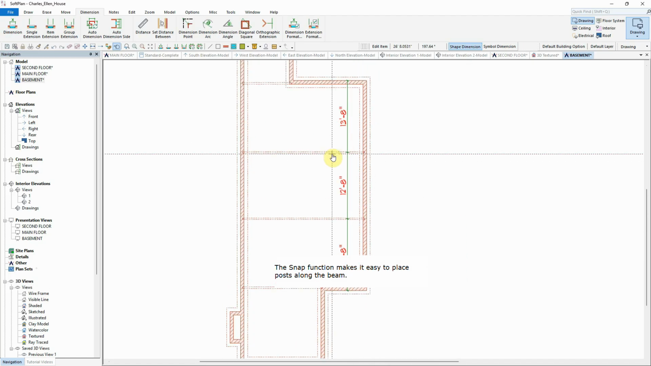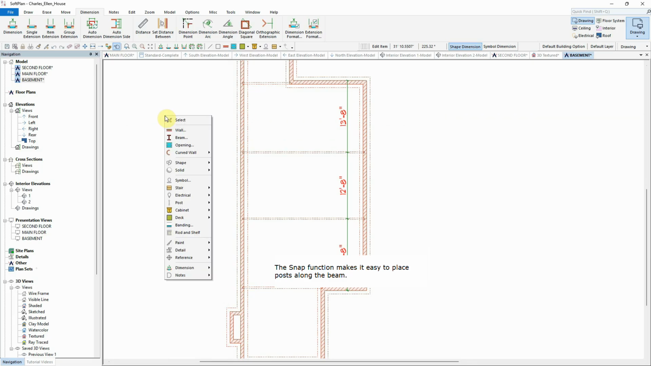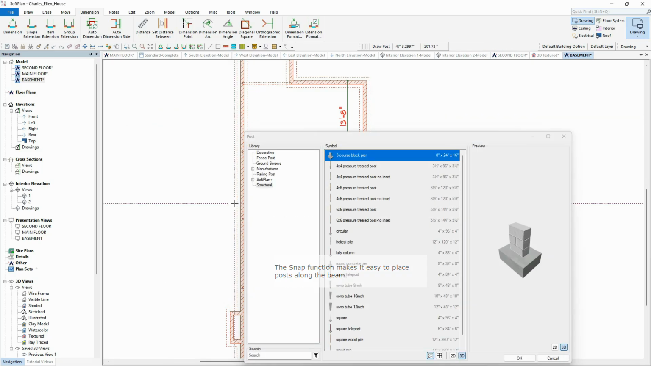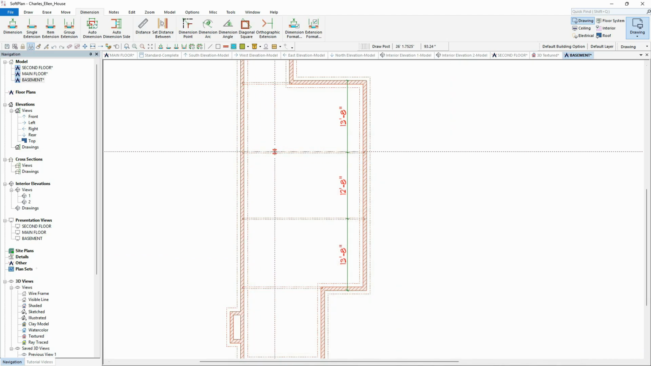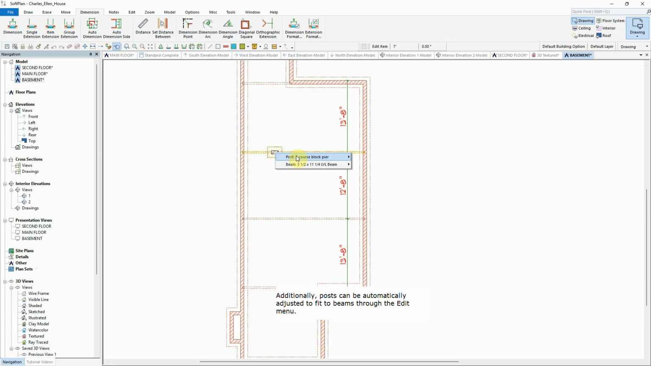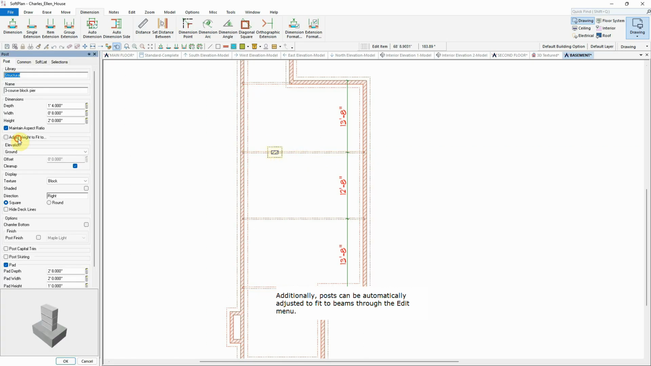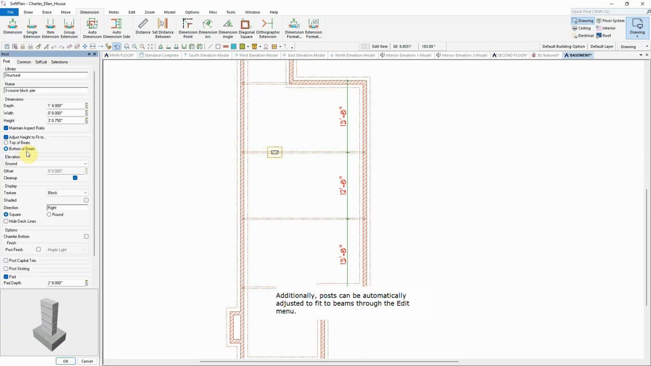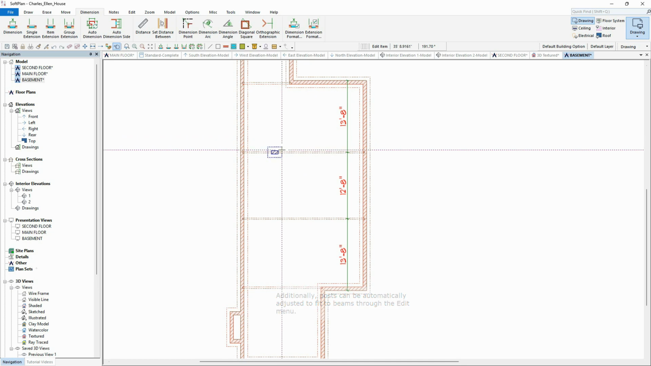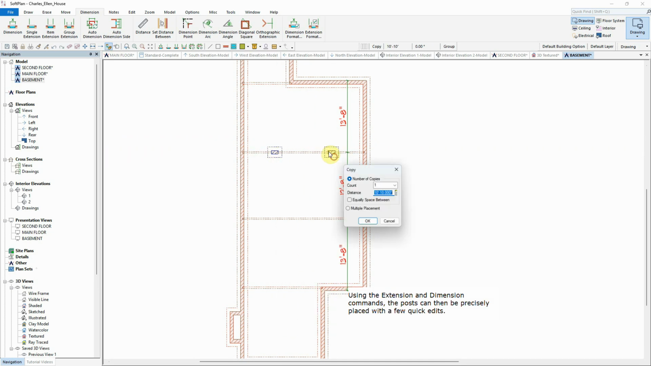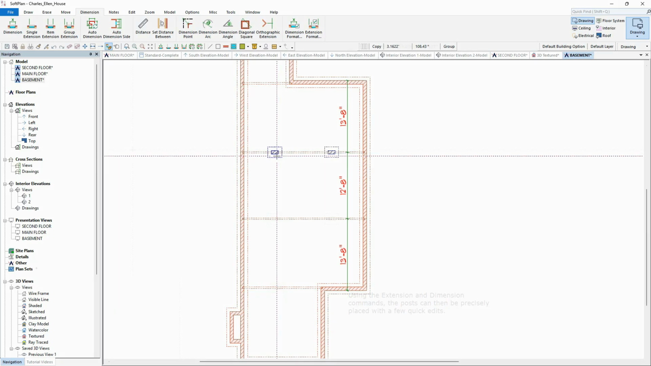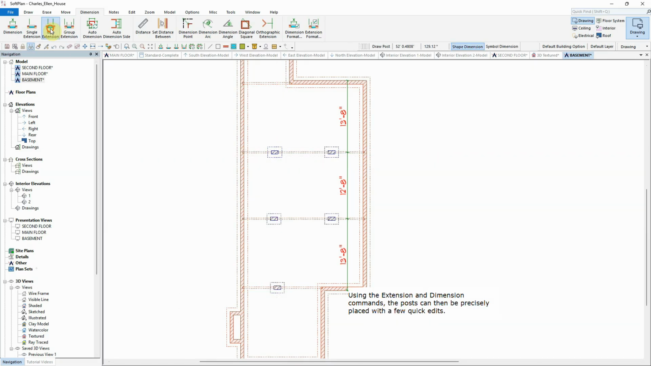The snap function makes it easy to place posts along the beam. Additionally, posts can be automatically adjusted to fit to beams through the Edit menu. Using the Extension and Dimension commands, the posts can then be precisely placed with a few quick edits.